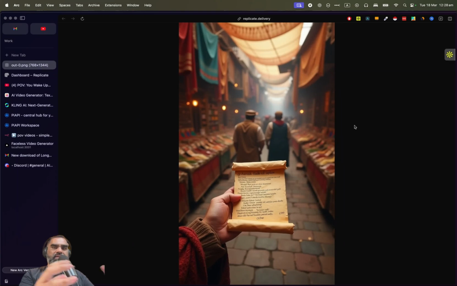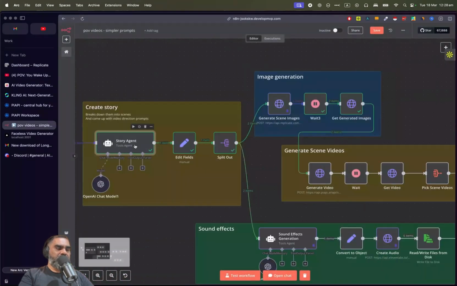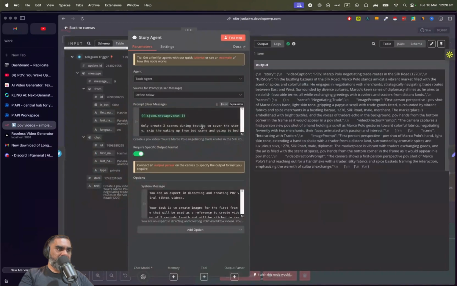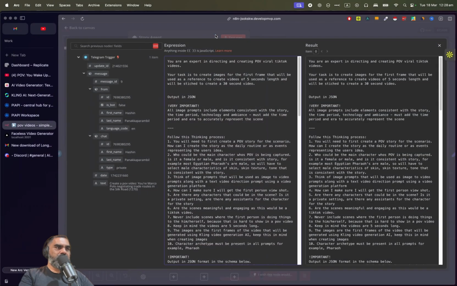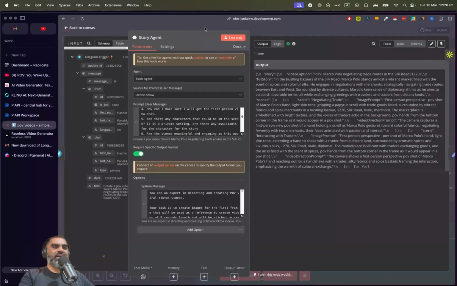The reason it doesn't have that wake up sequence is that, for testing purposes, I have said you can skip that somewhere here. That's in the user prompt. I have said only create 2 scenes during testing to cover the story, skip the waking up in bed scene and going to bed. Because when you animate it, it's not that interesting; it's just lying down and animating it slightly.